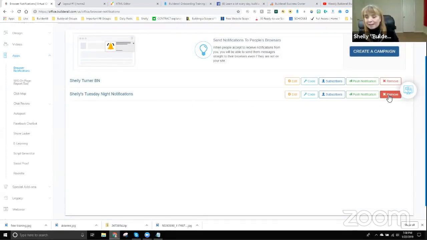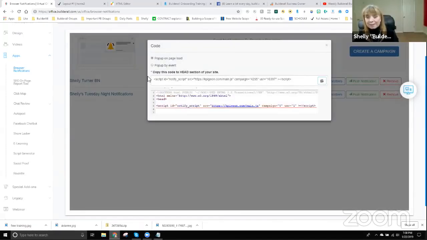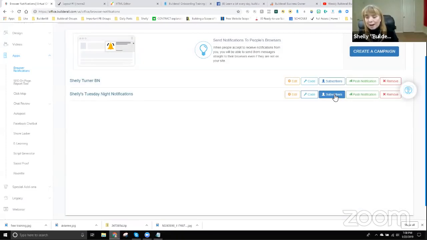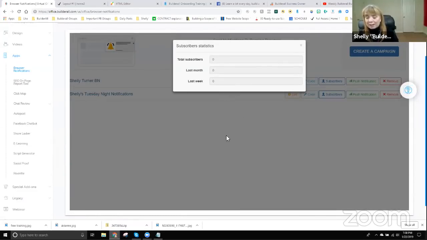And now I've got some things I can do with it. The first one is I can click edit and change any of the settings that I already changed. The second button is the code. I can click this, and that gives me the code I need to be able to add this to my website. We'll talk about that in just a few minutes. The next one is subscribers. If I want to see who subscribed so far, I can actually, or not who, but how many. I can actually take a look at how many subscribers I have for this browser notification.